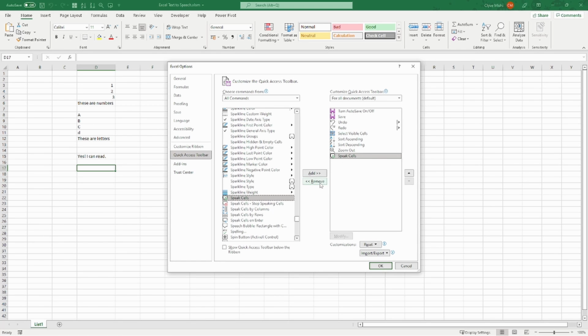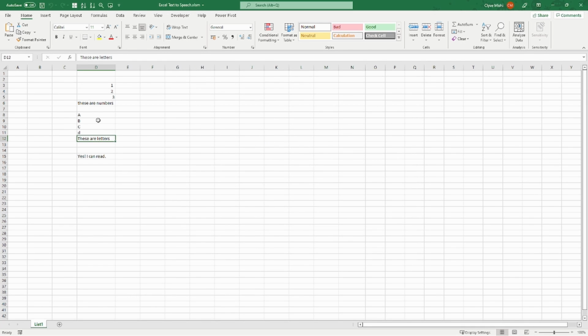Once it's added here, it will come here and you can see it. Let me just remove it. So I have removed it, and to add it I just click add and it's there. Then it will pop up on your quick access bar here. Then you can just click it and it can read the text that you will be selecting.